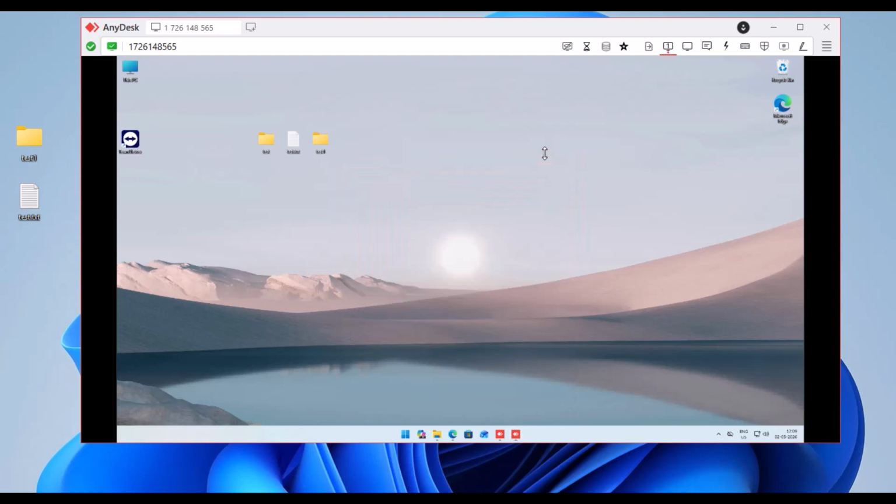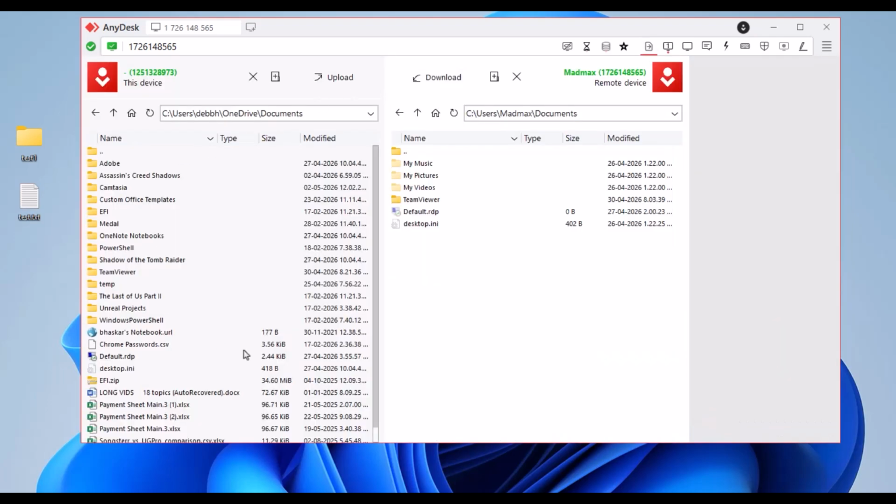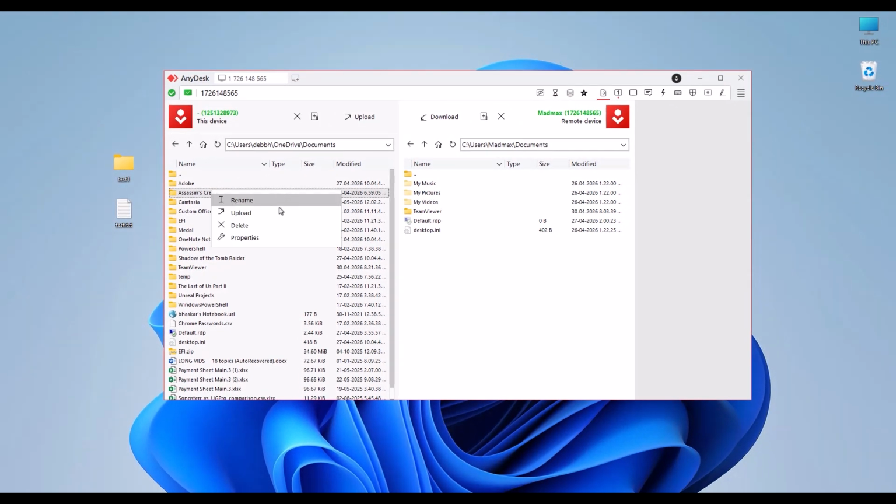Finally, if text is copying perfectly fine but files are failing or freezing, you are likely trying to paste a file that is too large or complex for the basic clipboard cache to handle. Instead of trying to force a copy and paste, click the File Transfer icon in the top toolbar, which looks like a folder with arrows. This will open a dedicated dual-pane interface where you can securely browse, upload, and download heavy files directly between the two networks.